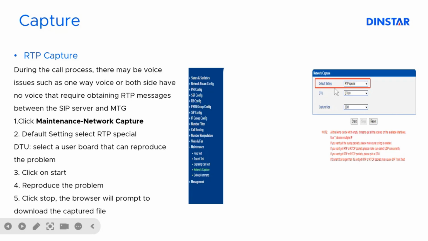So here we choose the DTU 0, and all the calls on the DTU 0 will be recorded here.